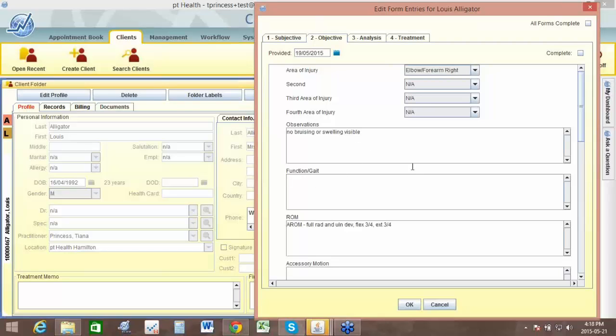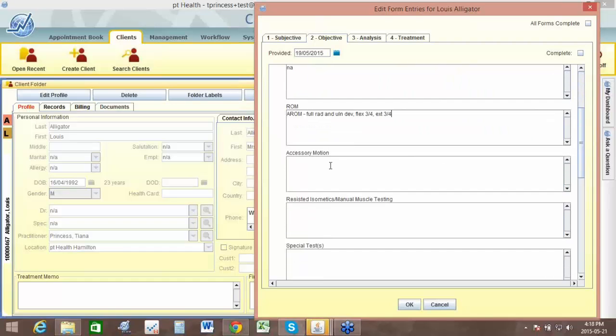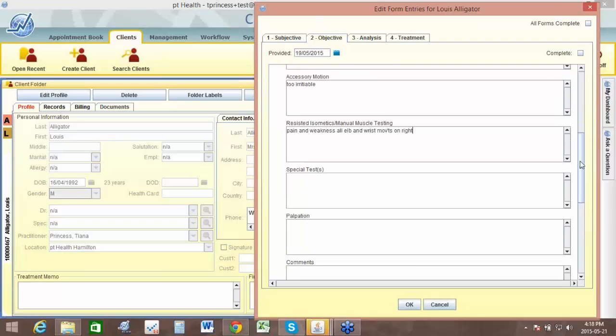So back up, observations: no bruising or swelling visible. Function or gait: NA, I'm not going to bother with that since it's really not applicable. Accessory motion, just for ease, I'm going to say too irritable. If he's pretty acute, I'm likely not going to go in and do accessory motion testing. Resisted isometric: pain and weakness, all elbow and wrist movements on the right. I'm not going to do manual muscle testing, again, too irritable.